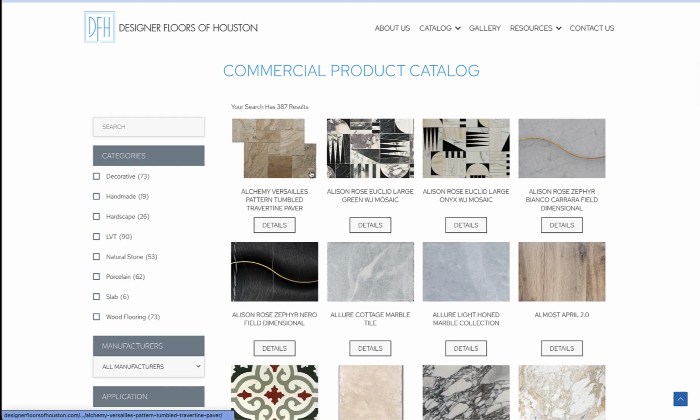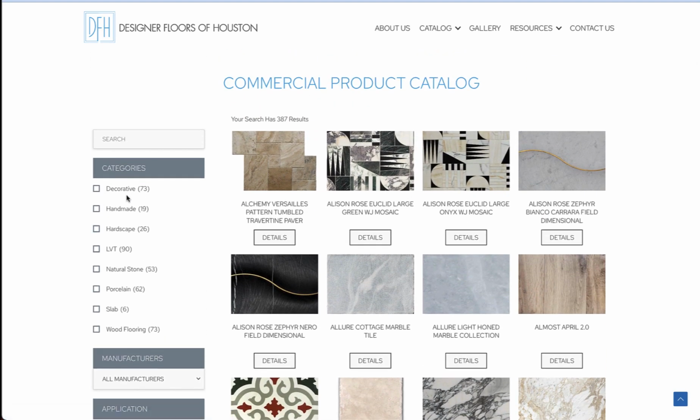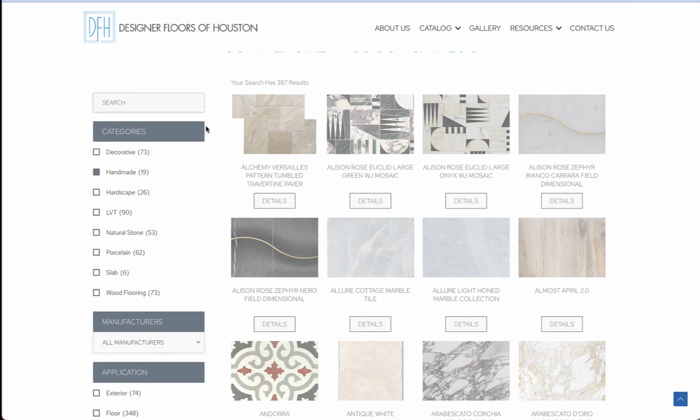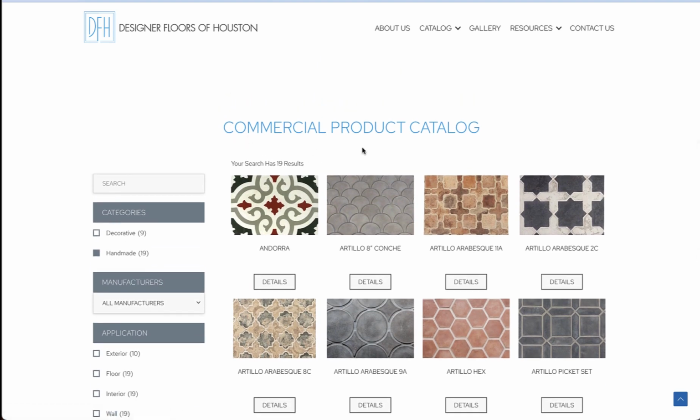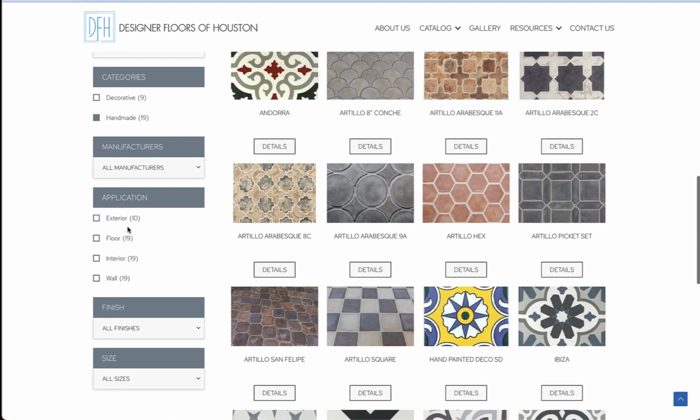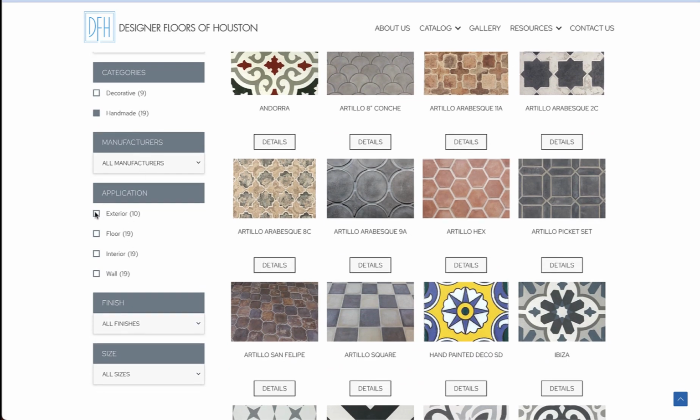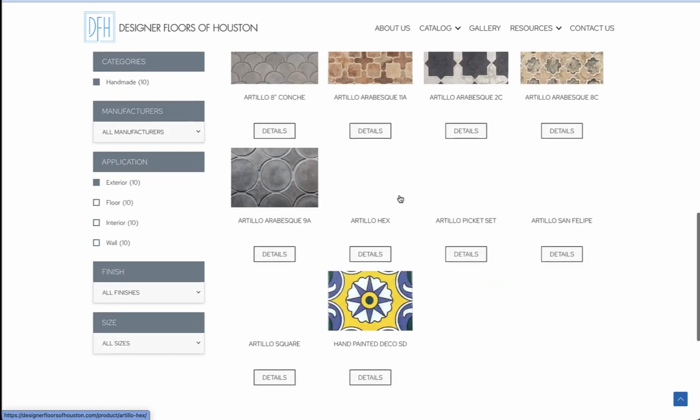So when I come here, I can see a lot more detail and decorative. I can choose handmade. Again, it's a category. It'll refresh, and now I can see the handmade versions of the commercial tiles. I can go even further. You can see on the right, these are all the options that are under handmade that are meant for exterior. Now we're filtering down into it.